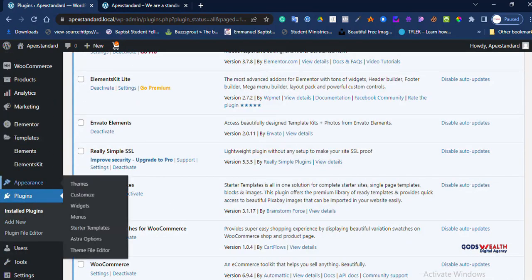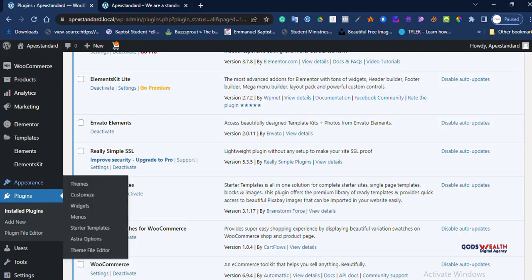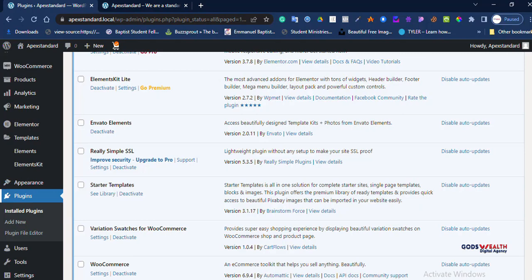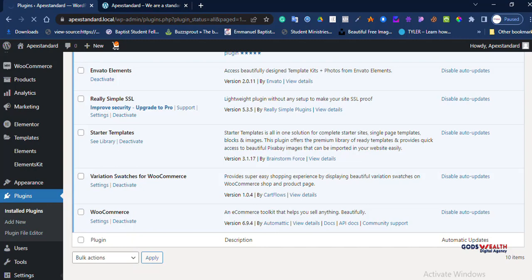Because of the new website that we've imported, we have a new plugin and a new theme, right? So what I want to do now is to quickly take you through some settings on how to edit your imported website. I'll first start from settings, and I'll go to reading.